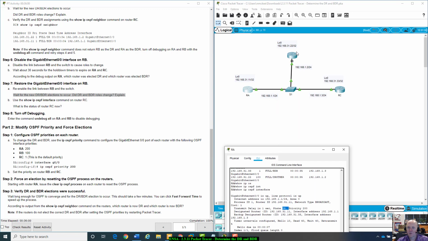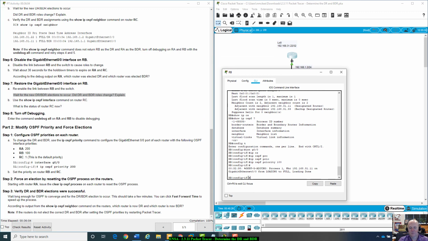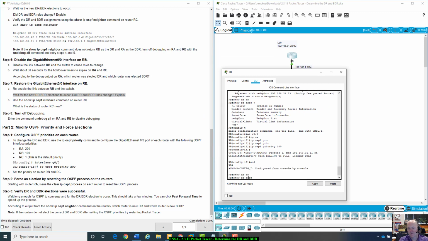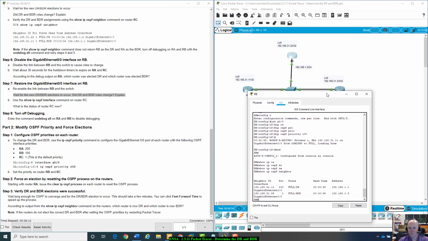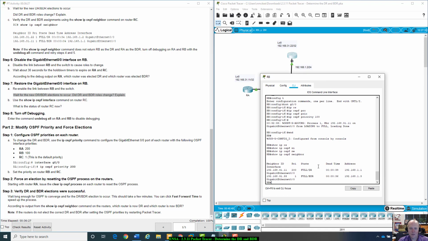Now let's try to go on B and do the same thing. Let's go to end, show IP OSPF neighbor. Yep, see, DR is A and BDR is C. So based on priority, B should be the priority. But I'm not going to worry about you guys resetting it.